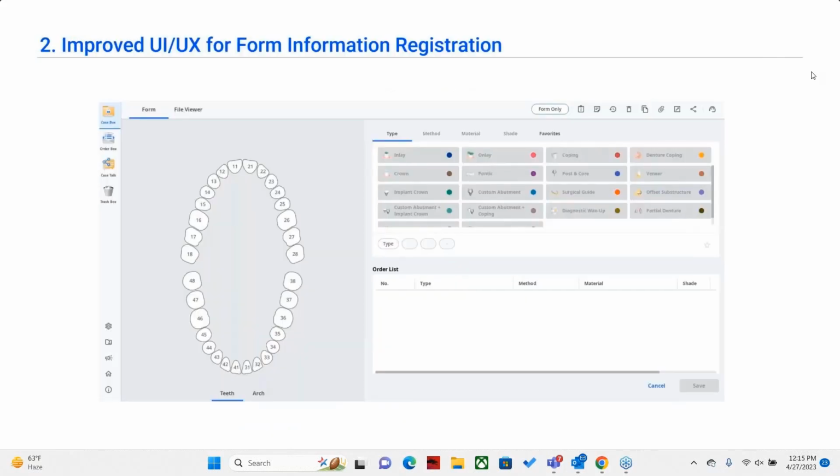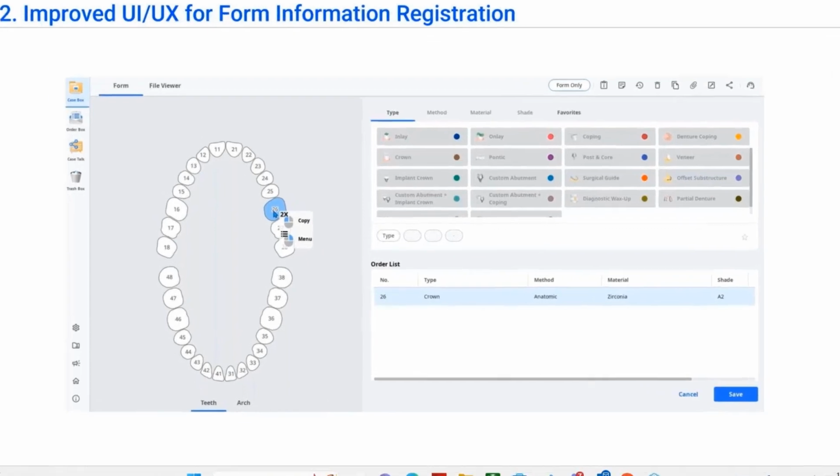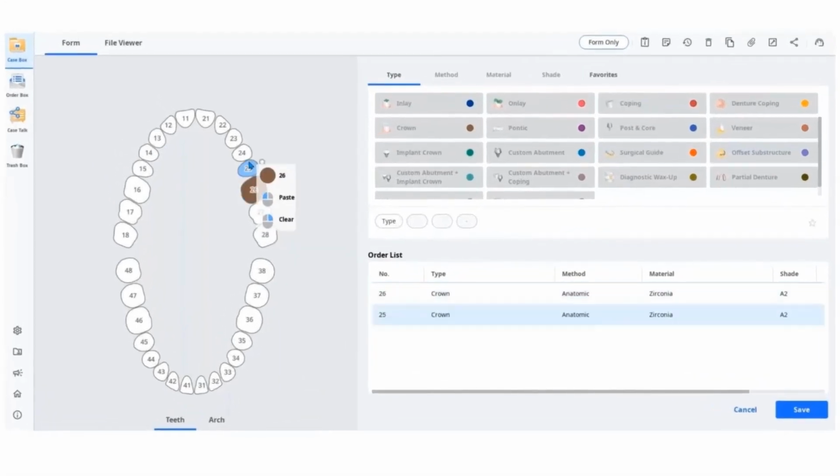Secondly, we've improved user guidance when entering the form information. Now the software shows what mouse actions can be done through tooltips. So when you hover over a tooth, you can see the available actions like copy and paste. This way, filling out a form will be faster and easier.